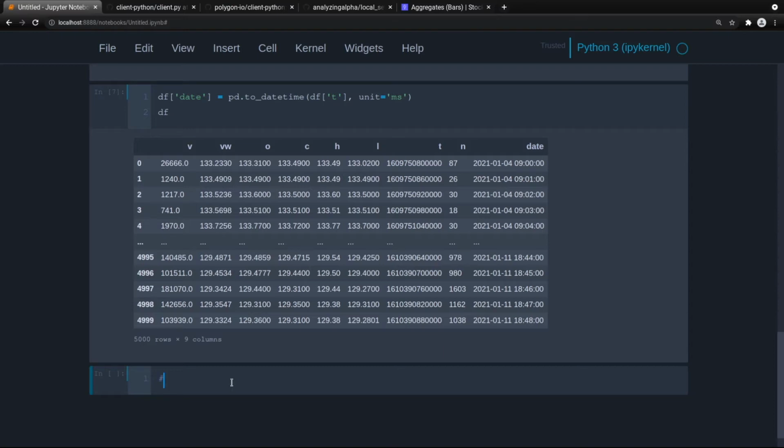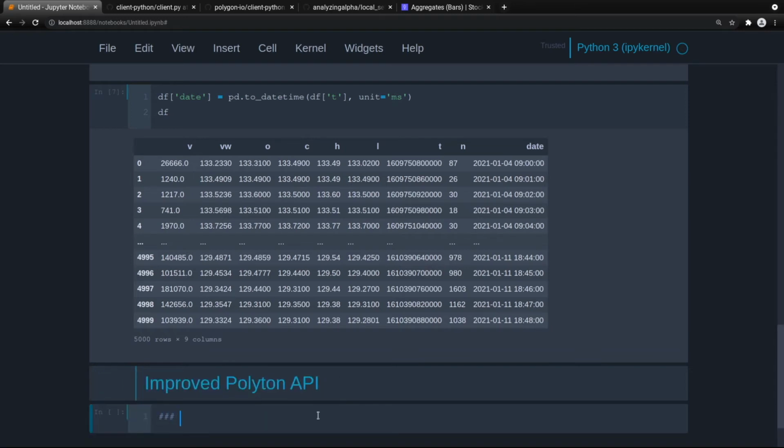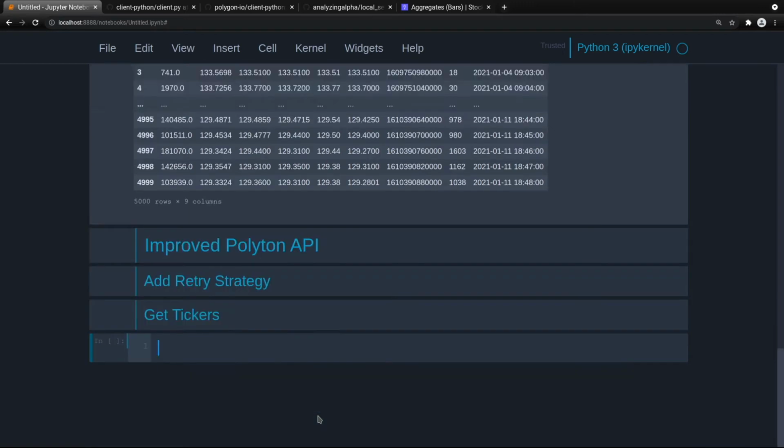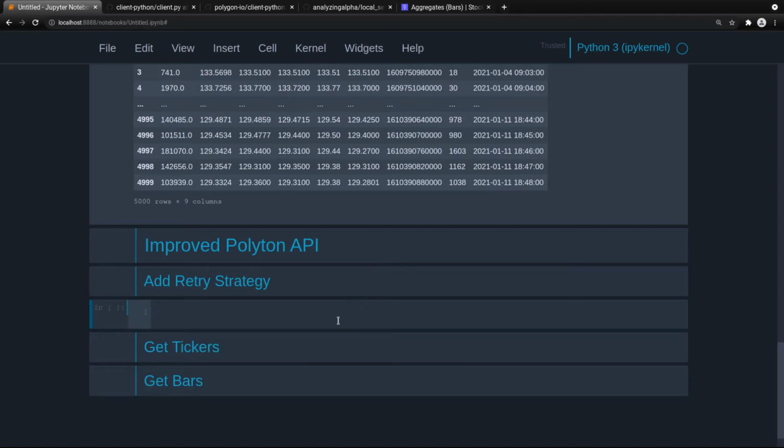Okay, let's get back to the code. And we'll call this improved Polygon API. Okay, and let's add our steps. We'll do add retry strategy. And we'll also add get tickers. And we'll also add get bars. That'll be essentially what we're doing. Okay, so first things first, let's add our retry strategy.